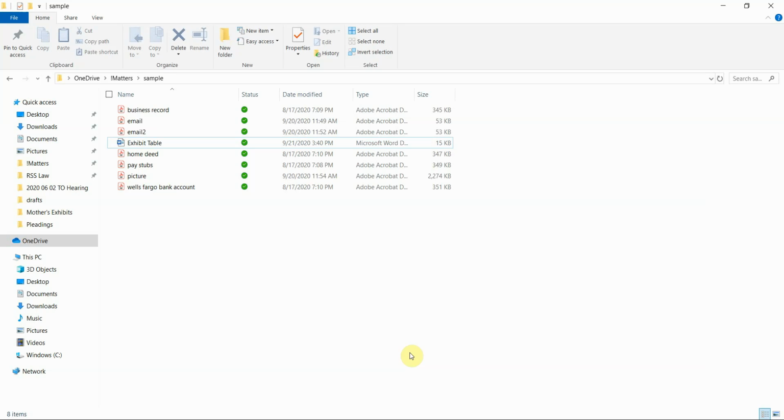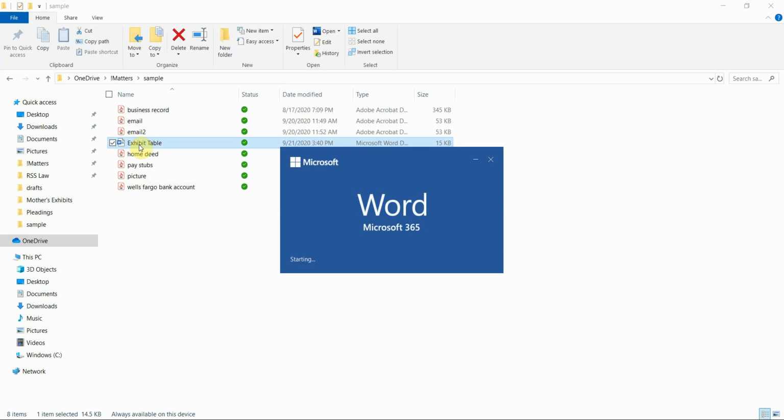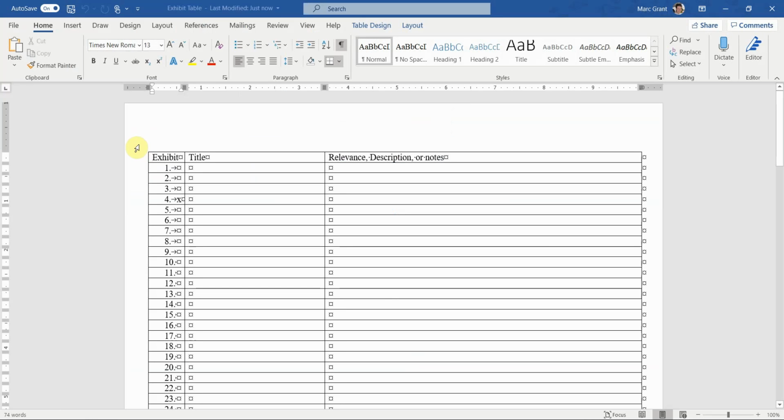Now, we're going to start out here today in what I've titled the exhibit table. This is a document that I will send to you or make available, and it's just a very simple document to help keep track of all the documents that you're going to be sending over to your attorney.